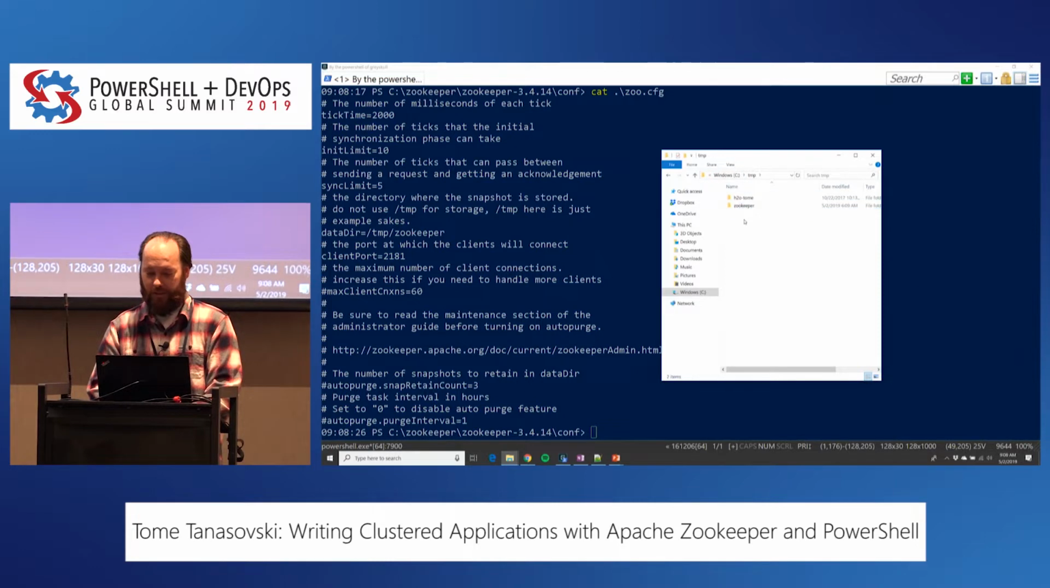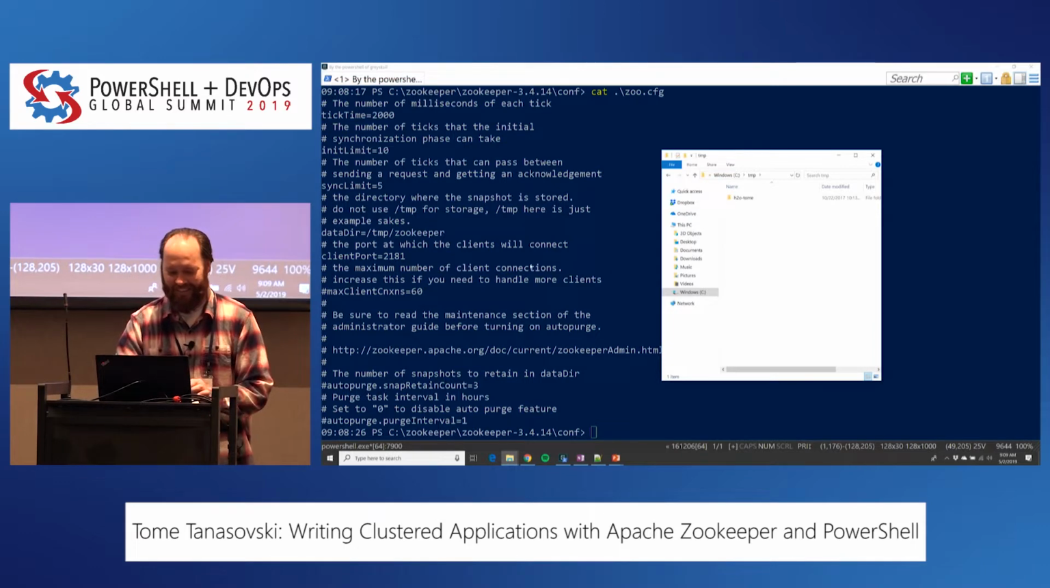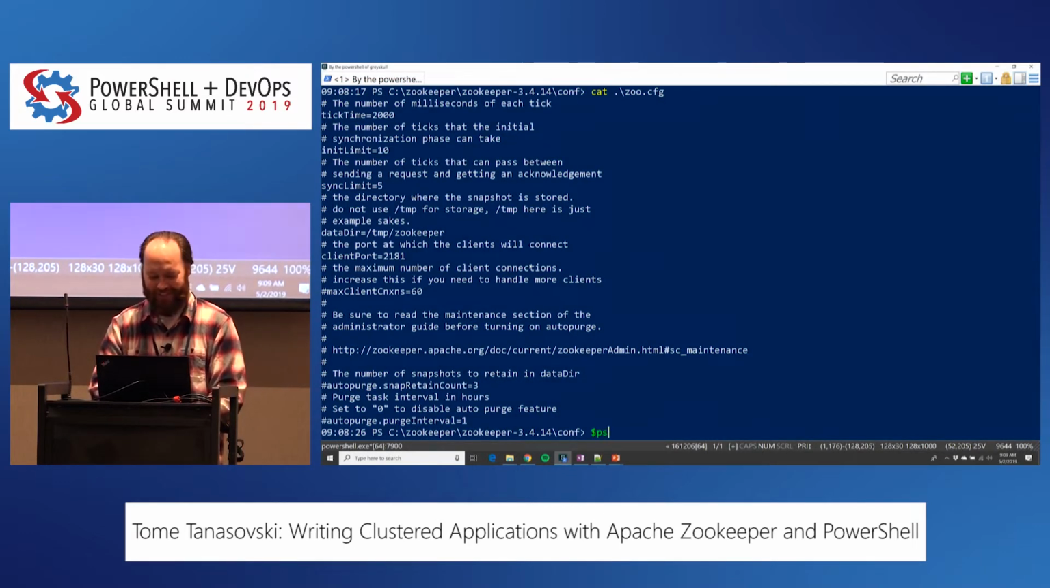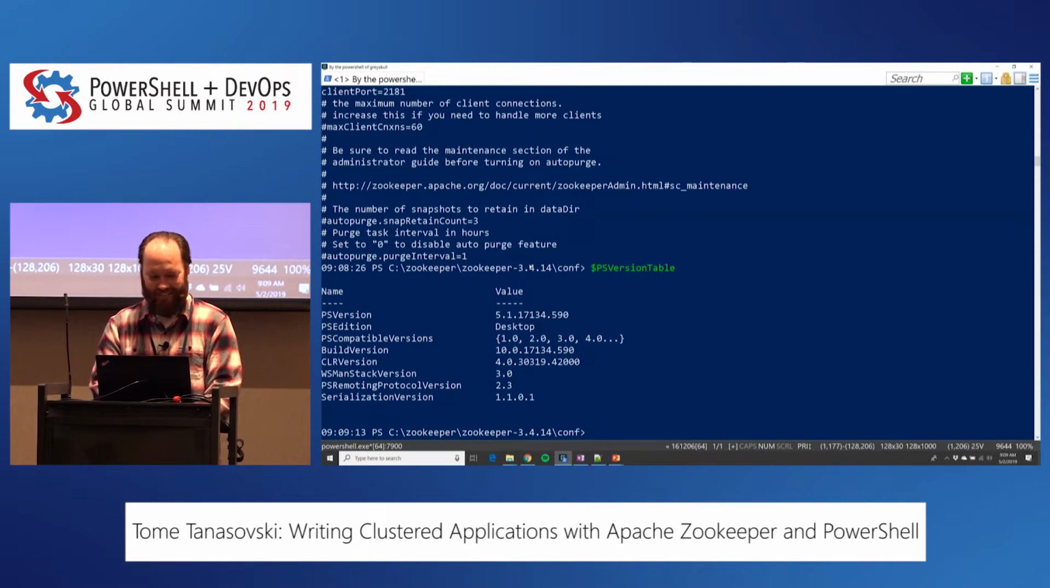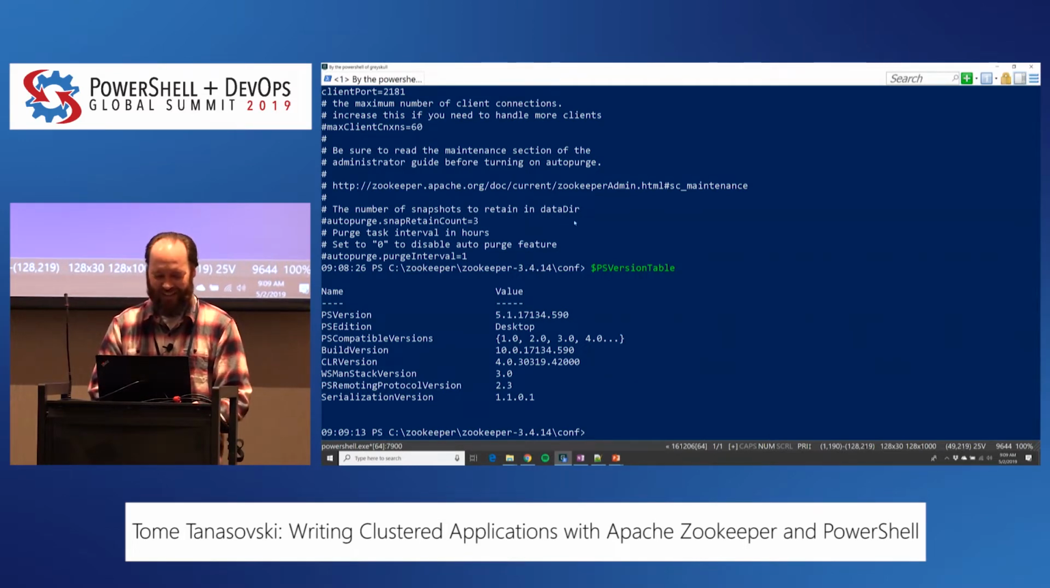That's a good question, actually. I purposefully didn't look while I was preparing everything because I was like, if I have to update anything at this point, I'm sure all my demos are going to fail. So I'm not even going to do a PS version table at this point in time. But all right, I'll do it. 5.1.